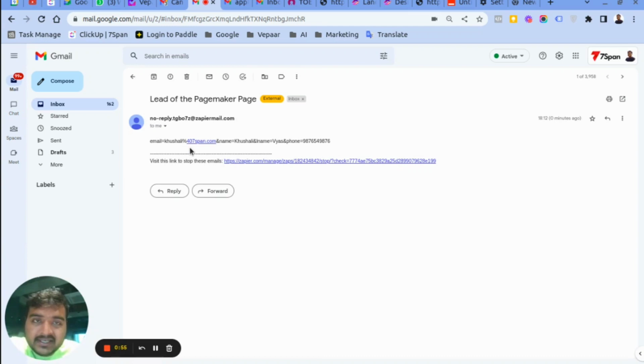So you get all the lead details here via Zapier in your personal email or in your client's email also. Okay, so this is the integration between Zapier and Pagemaker.